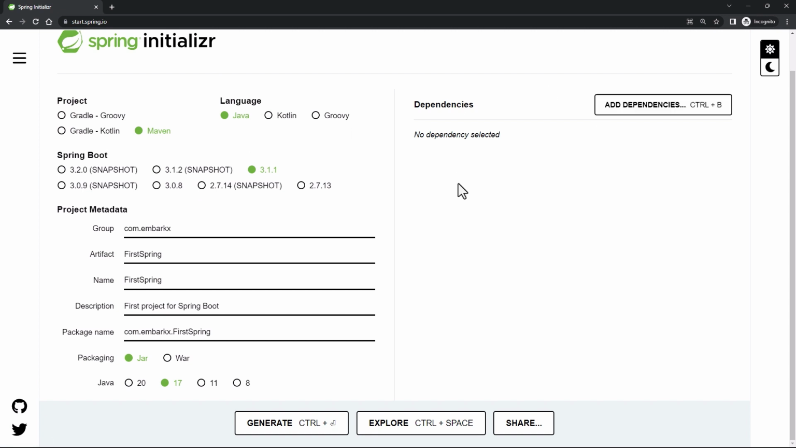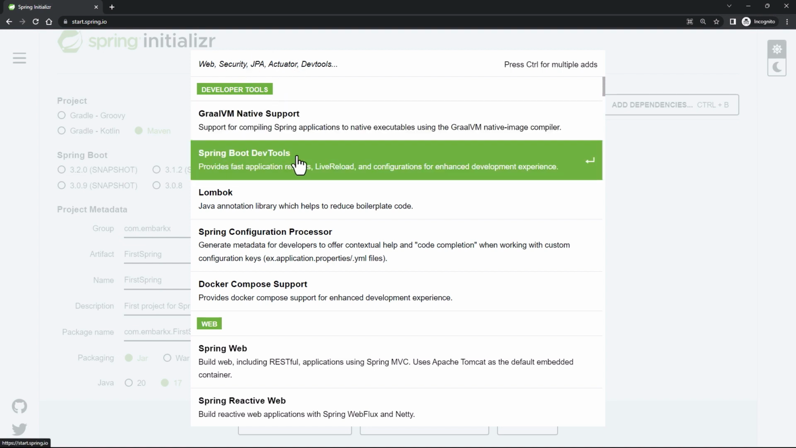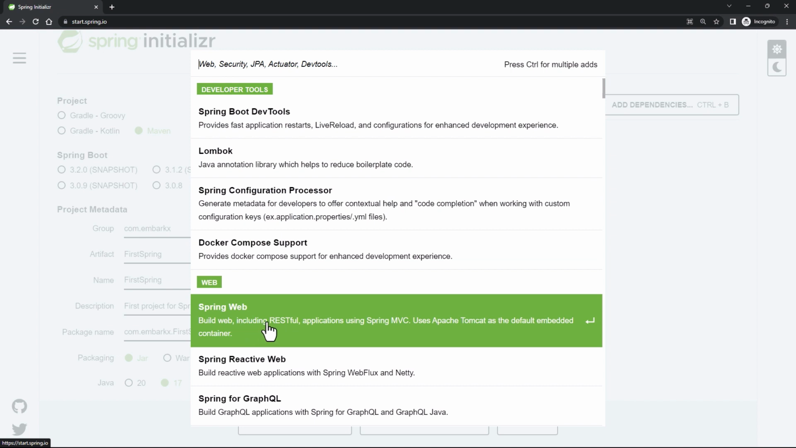Now on the right hand side, you see the dependencies. If you click on add, you will see some dependencies that exist. You can see Spring Boot DevTools, Lombok, Spring Web. If you're building a web application, you need to select Spring Web, and this will include everything, like RESTful applications, things needed for Spring MVC, and Apache Tomcat as the embedded container inside. Whatever is needed for you to build a web application, all of that will be included if you select this particular dependency.